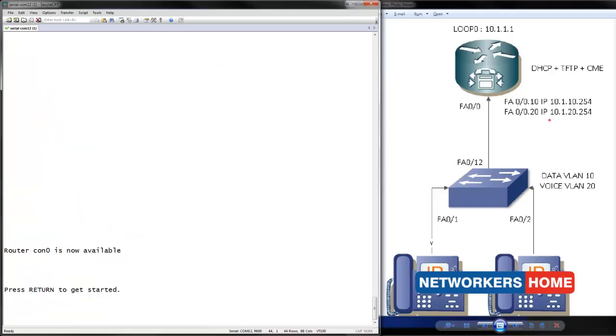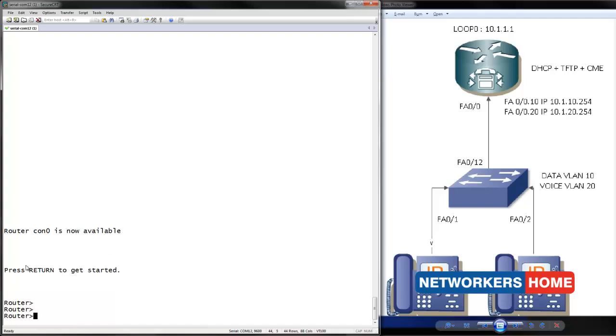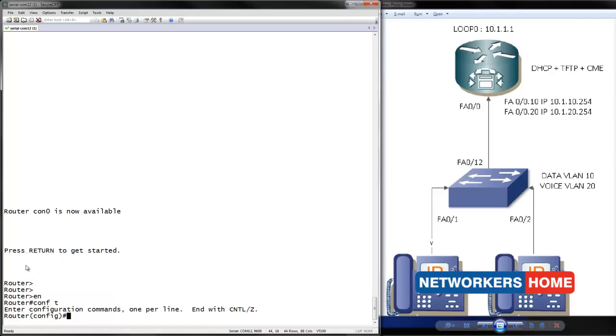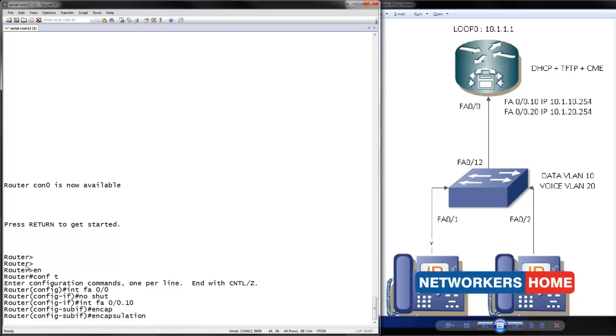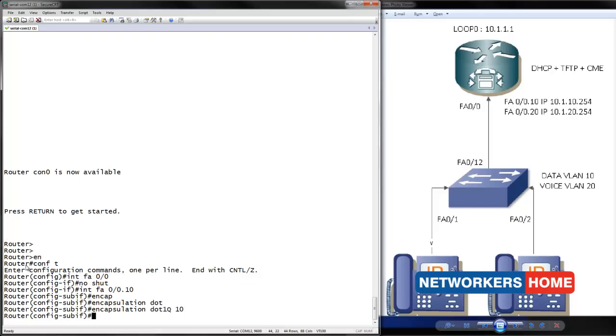I am now going to configure the router's SVIs and the loopback. I'm now going to configure VLAN 10's SVI with an IP address of 10.1.10.254 and VLAN 20's with 10.1.20.254.